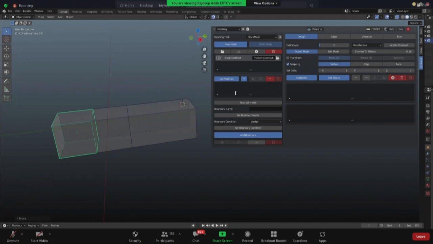Now I'm going to go to the face select mode. By pressing on this button over here in the faces panel. So this is like the boundaries panel. There is a button over here called the face select mode button. Click that button and it should take you to the face select mode.